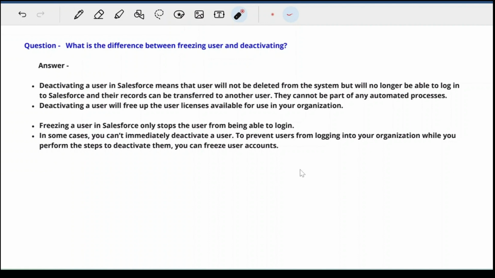Then if you freeze the user, Salesforce only stops the user from being able to log in. Records are not transferred, user license is not available, Salesforce will only stop that user from being able to log in. Why is there this option then? In some cases you can't immediately deactivate a user, so to prevent users from logging into your organization while you perform the steps to deactivate them, you can freeze the user accounts. As I said, this is kind of a temporary solution till you deactivate that user completely, till you kick that user completely out of your system. Okay, so that's the difference between freezing user and deactivating the user.